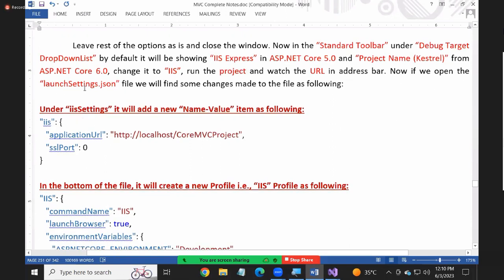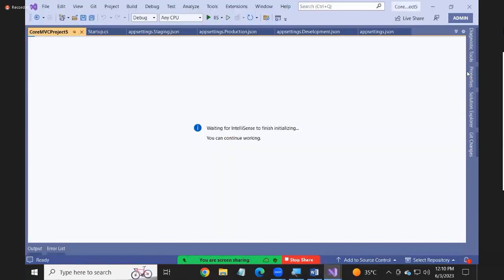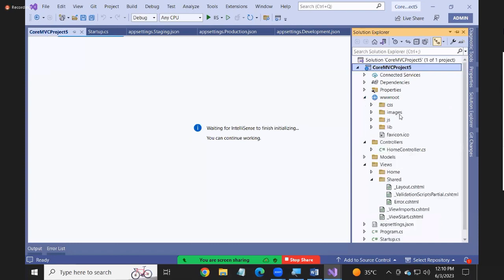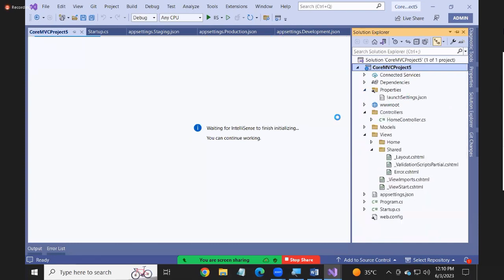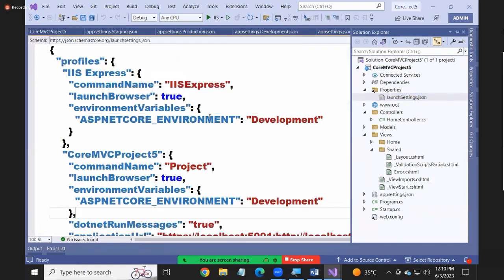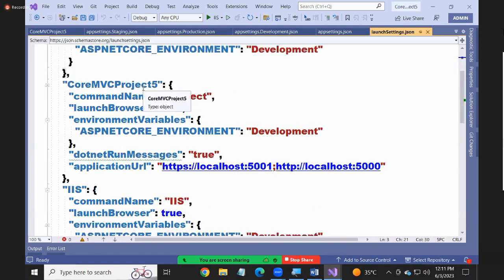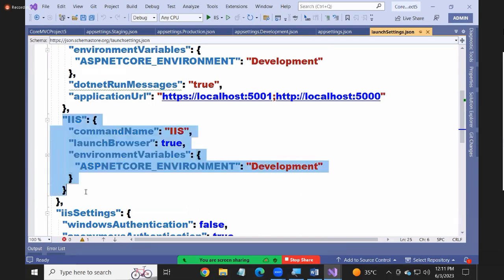Now, if we open the launchSettings.json file, we'll find some changes made to the file. What changes, sir? I already explained about launch settings. Do you remember? Okay, let me open the launch settings file once. Check, guys. IIS Express, it was written for you. IIS also, it was written. Added: command name, launch browser.